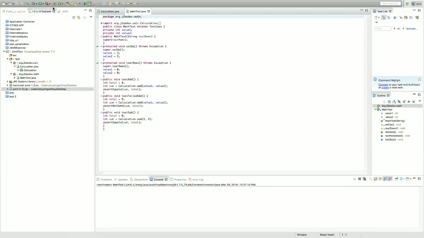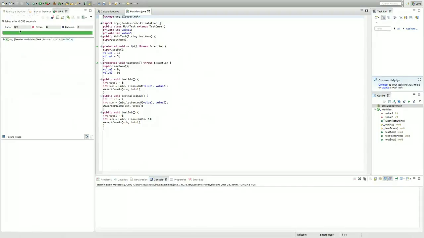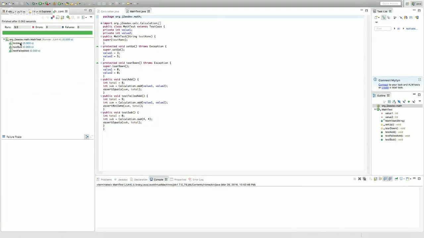So let me run this for you and show you what it looks like. It comes back, ran 3 items, 0 errors, 0 failures. And there we go. It tested addition, tested subtraction, and then I had another one here that was a failed addition. This is only 3, but you could go in and write as many as you want. And really, that's about it as far as JUnit.